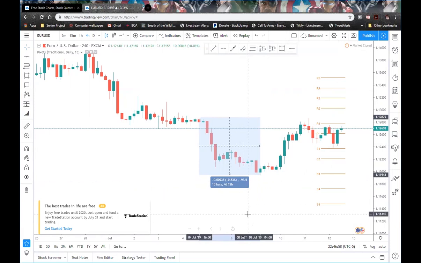So this is your pip count. It's also going to show you how many bars or how many days it took. So this took 4 days and 12 hours to get from this point to this point. So you can use this to measure stuff if you're looking at maybe your take profit, or trying to measure a pip difference or something like that.